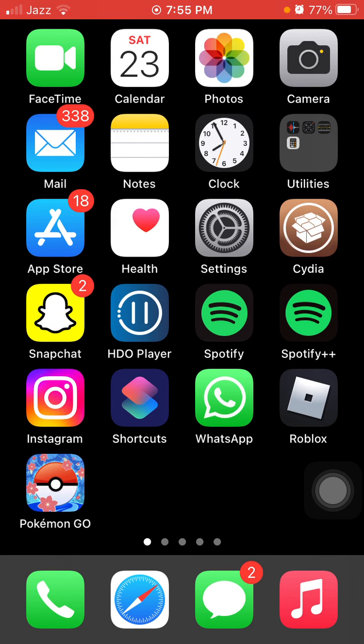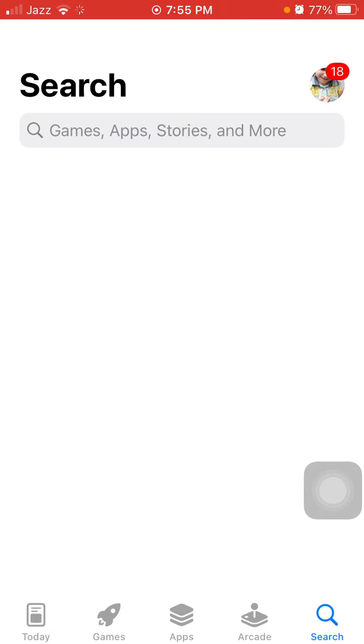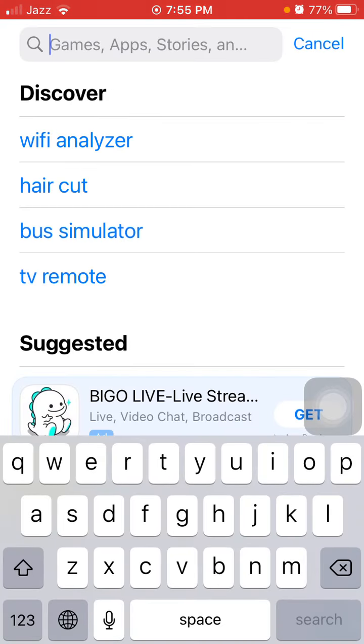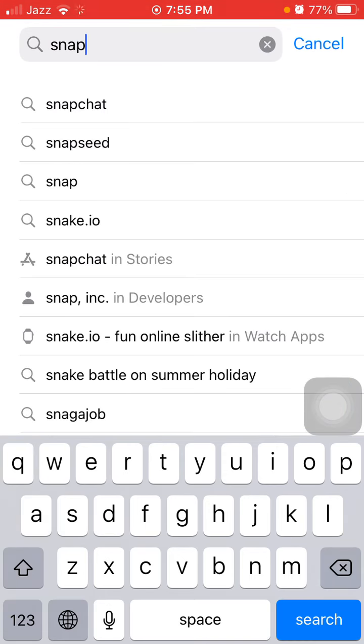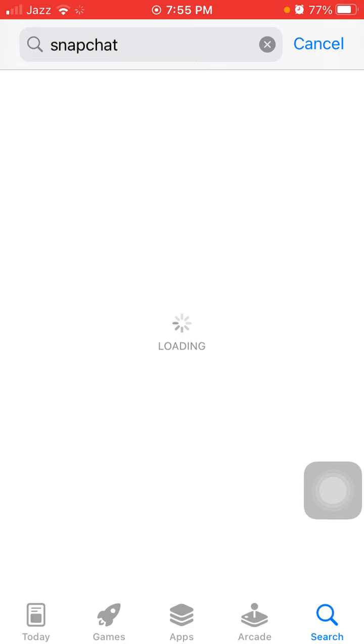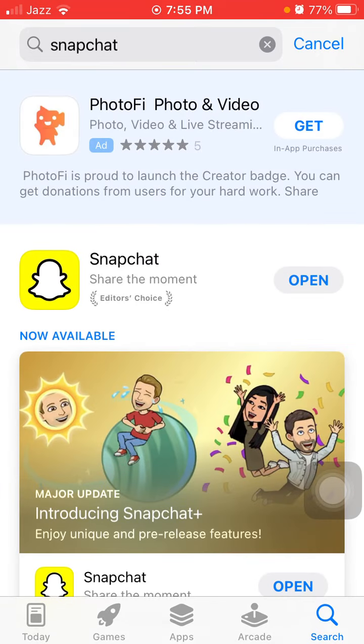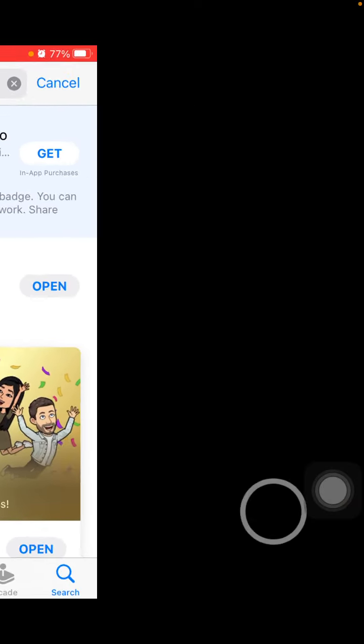The first thing that we have to do is launch the App Store, tap on search, and search for Snapchat. We have to make sure that the Snapchat app is up to date. Now tap open to launch Snapchat.